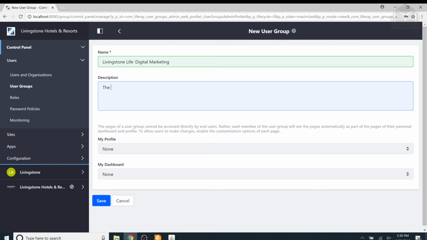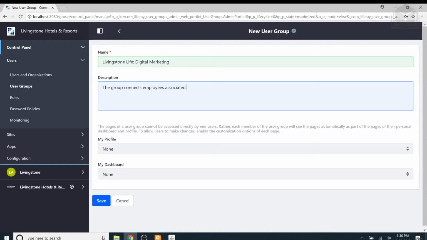So I'll go ahead and add one here. The group connects employees associated with Livingston Life digital marketing, including Livingston Life writers and team members from marketing sub departments. Right. If you want to add a different description, you can do that as well.